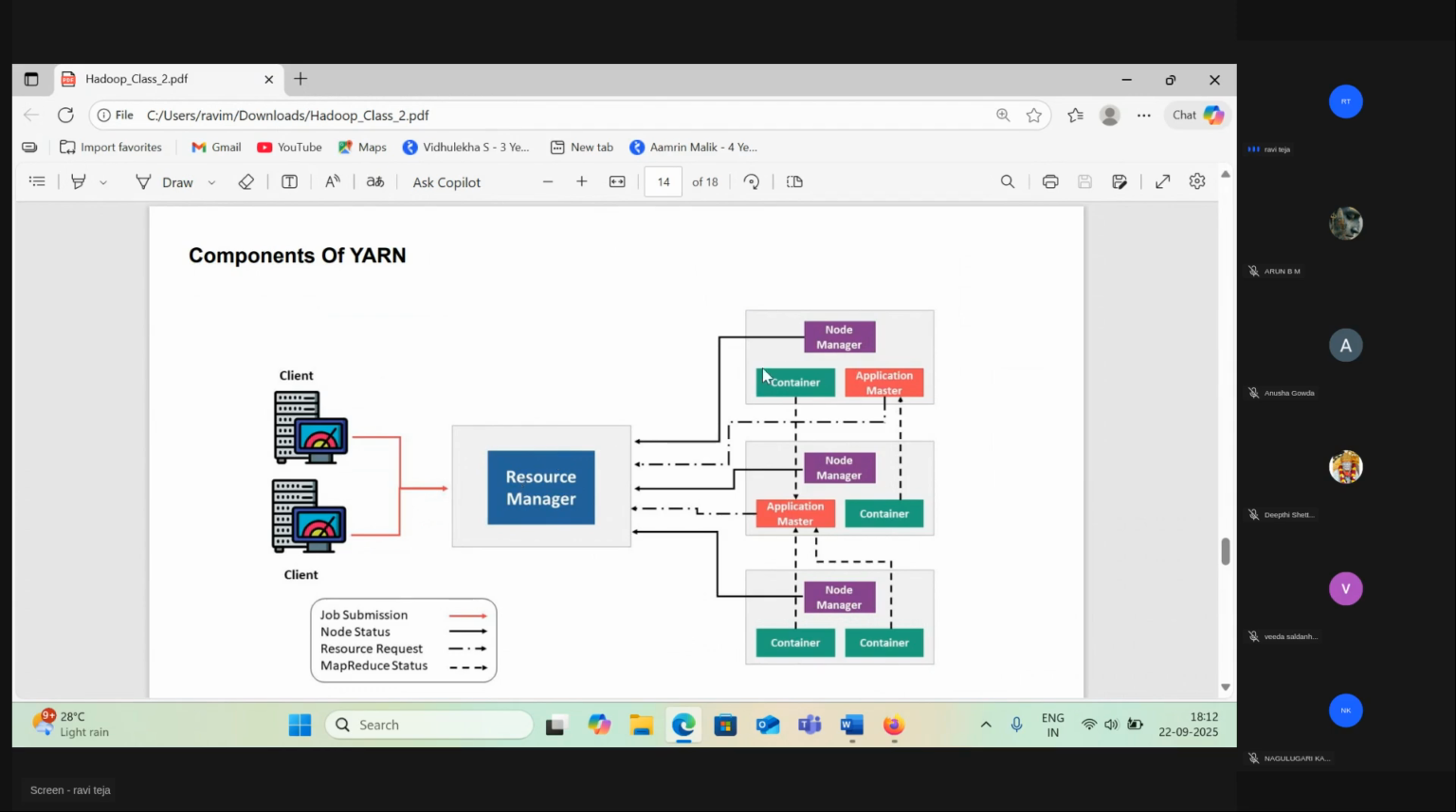Perfect. Now container and application master. Let's see application master. Whenever someone comes and submits a job, say this client came and submitted this job, then the resource manager will launch an application master. Why? Because the client submitted a job, and to track that job, whether it completed, whether there is any issue, what the job was, all these details, someone needs to keep track. That's what the application master will do.